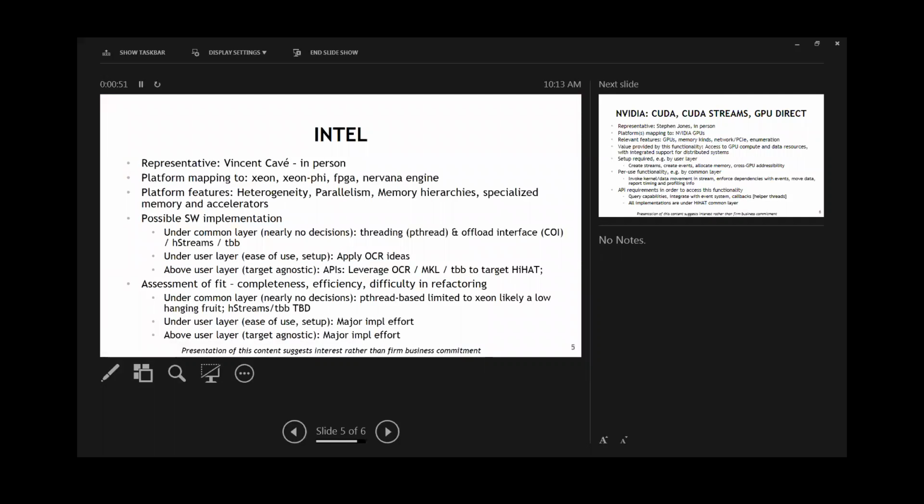Yeah. So again, I'm Intel. The thing we're trying to do, so everybody has the same format here. The thing we're trying to map to is the Windows platform, those are the Xeon, Xeon Phi, FPGA. In loose terms, the platform features are heterogeneity, parallelism, obviously memory hierarchies, specialized memories, and particular accelerators. In terms of the possible things we could do, and that we may see evolve, in software implementation, I could see a number of things happening.